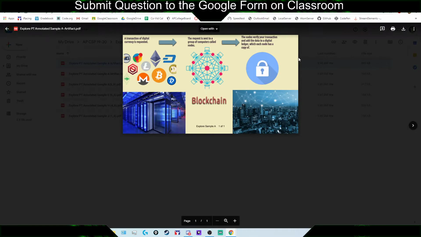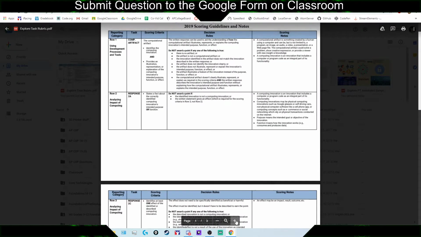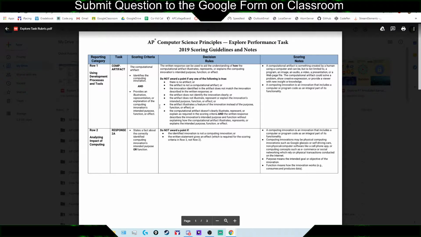But regardless, the computational artifact, I don't know why they have to use such lofty language, but let's just assume you're making a poster. If you want to make a video with narration, that's fine. Your poster needs to be clear what the topic is. In this case, it is clear the topic is the blockchain. And the second thing it needs to provide is illustration, representation, explanation, computing interpretation. What's the point of it? How does it work? And what's its effect? You will not earn a point for row one, essentially, if you don't do it.